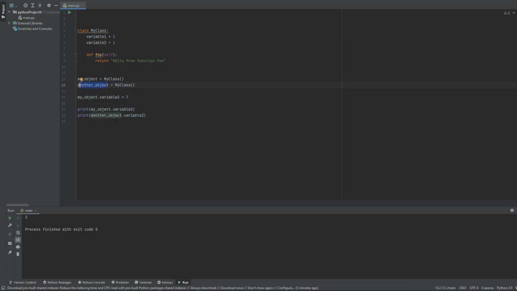Think of it as two separate objects in memory whenever you create an object in this case. So run this, it's going to be 2 because we didn't change that object's variable 2 in memory. We only did that to my object. I hope that makes sense. That's just a little bit of introduction to variables in classes.